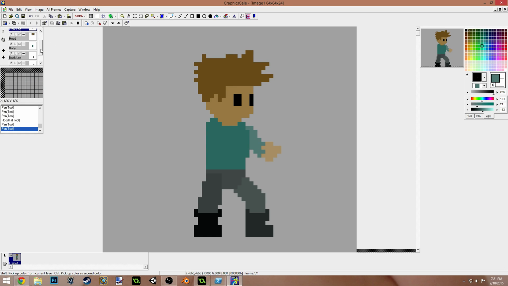Switch to the back arm, and add in our front arm. Okay, one more thing on the front arm, I'm actually going to add a sword. So let's grab the connect line tool, I think. Let's see what this does.